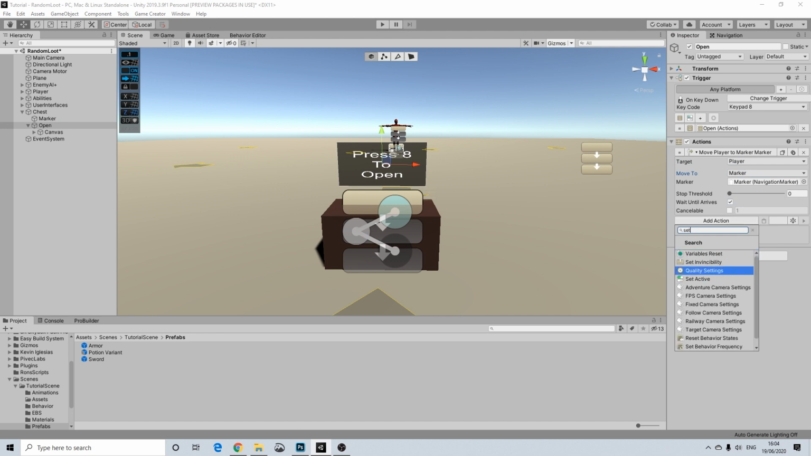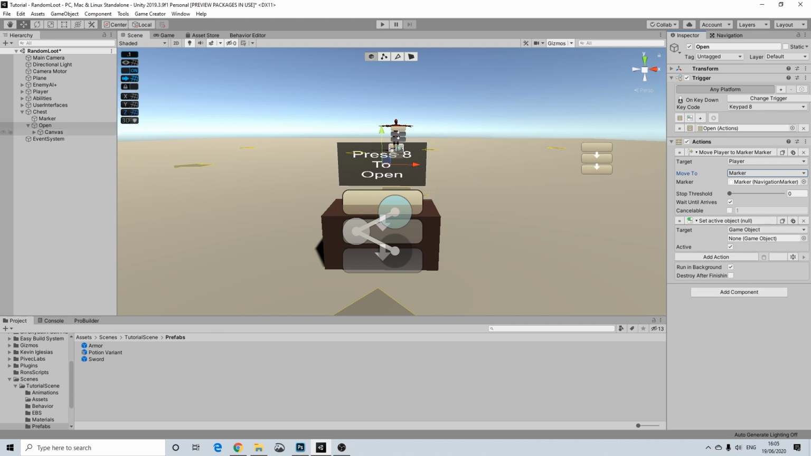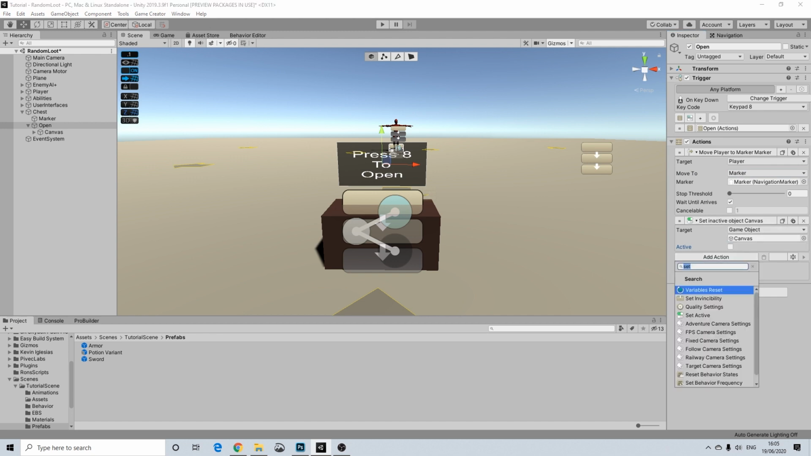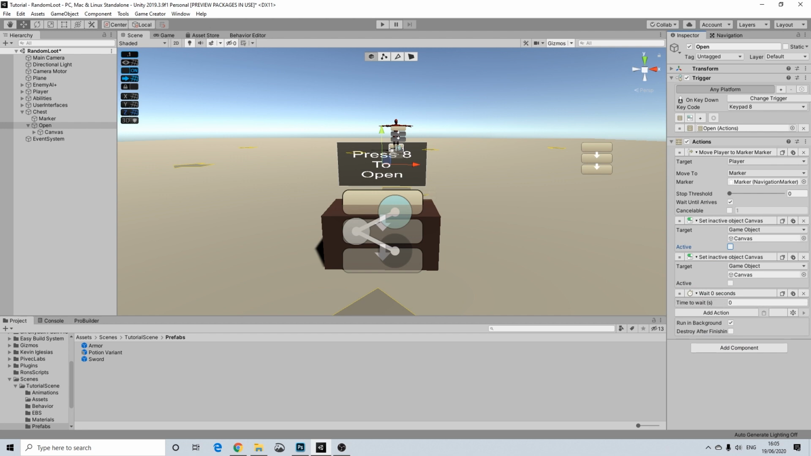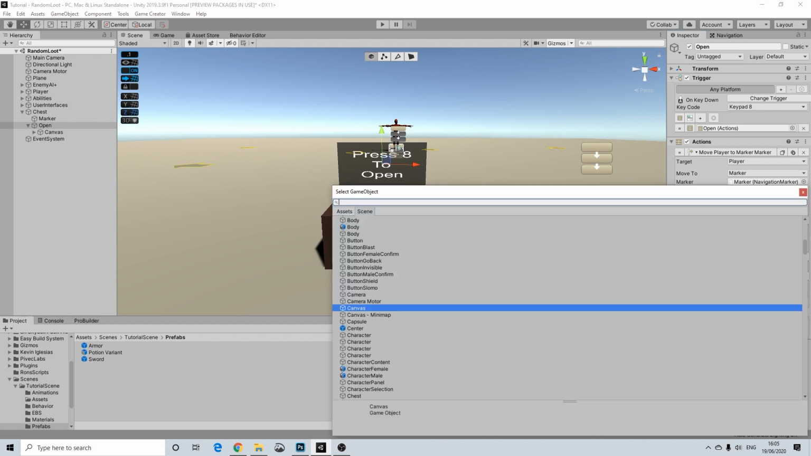Let's actually turn off the canvas. There we go. And then we need the same one, and I'm going to add a small wait just in case. I don't know why, I often do this, but sometimes it just makes a bit more sense. There we go. And we're going to do that after it deactivates the canvas. And we're going to turn on the spawner.